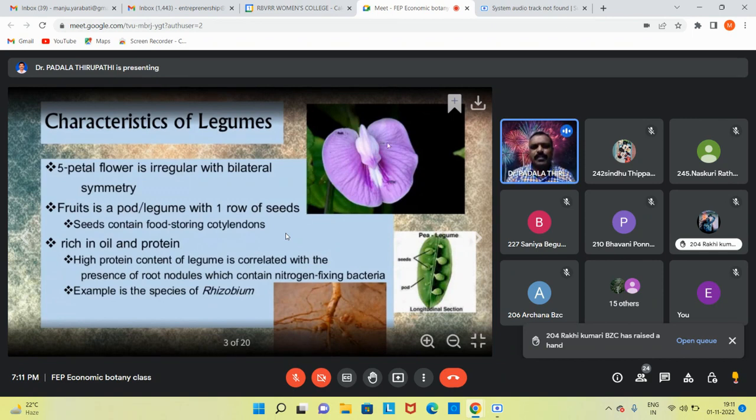The flower of the Leguminaceae family has five petals, is irregular with bilateral symmetry, and the fruit is a pod or legume, with one row of seeds and marginal placentation. The seeds contain food-storing cotyledons, rich in oil and protein.